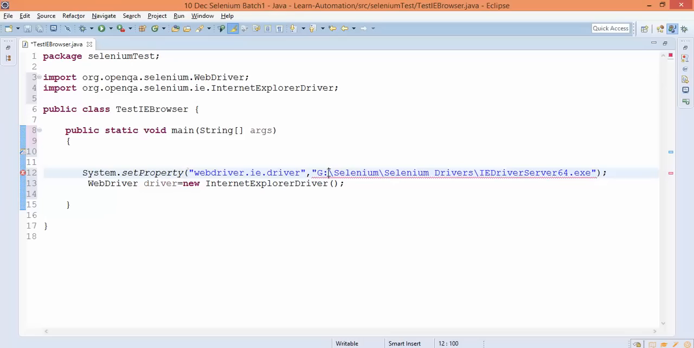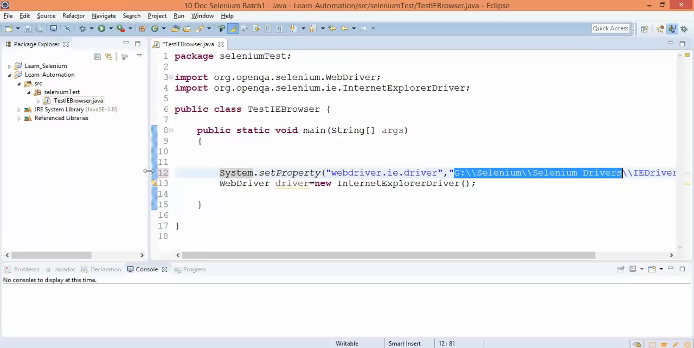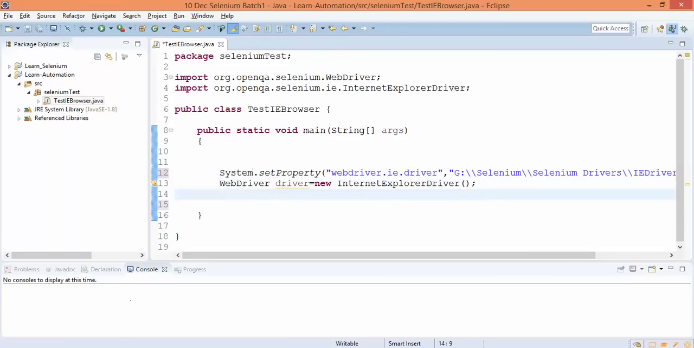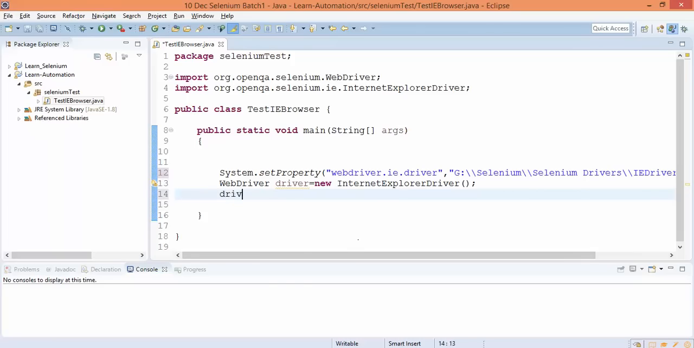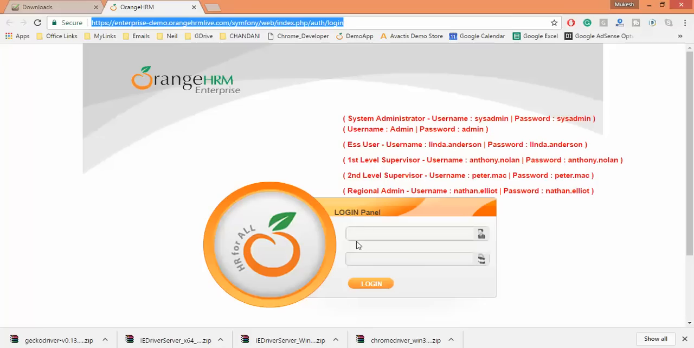You can keep this driver inside your working directory in your project itself, so that you don't have to give the lengthy string. You can take the direct path from your custom directory. But as of now, we are taking it directly from my G drive. And the application which we want to start, let's say this OrangeHRM application. So I will say driver.get, and that's all, and I need to type the username here. So I will right click, inspect.